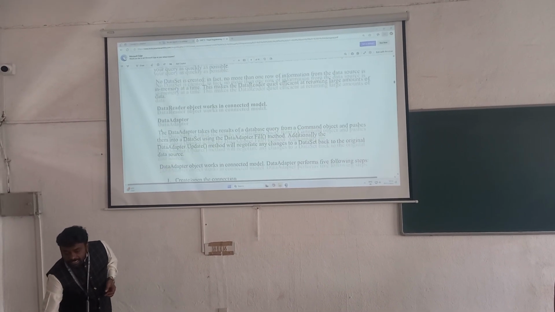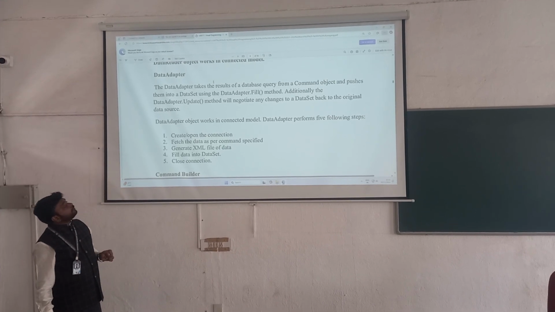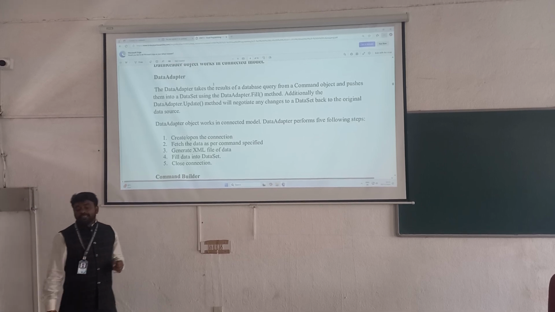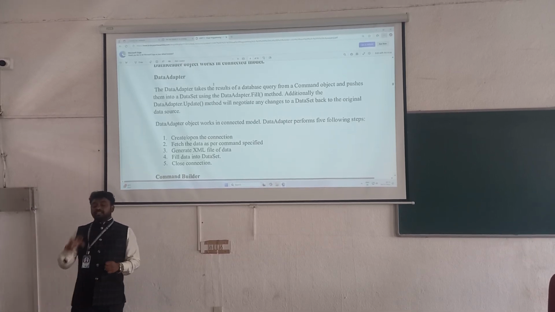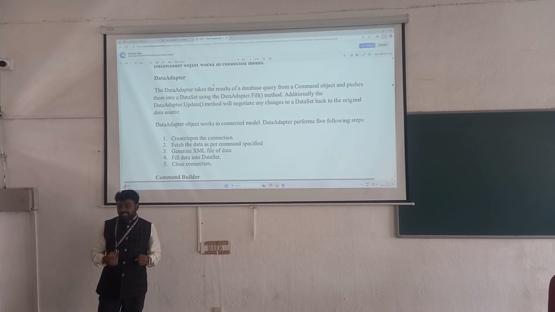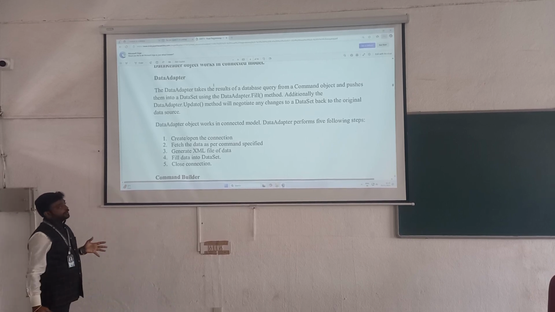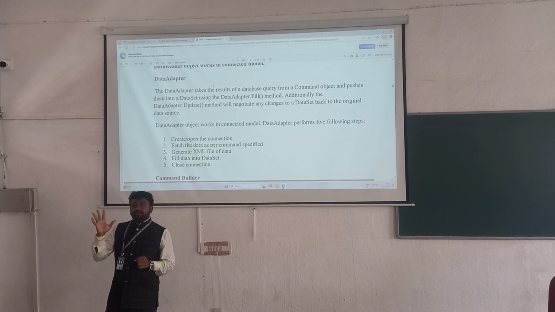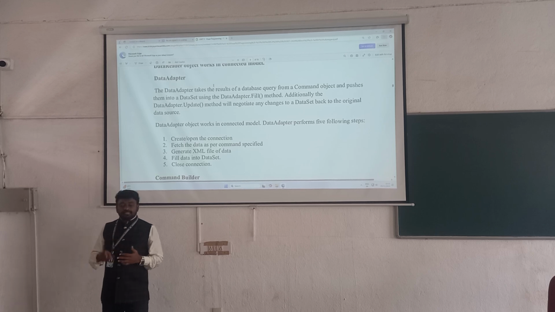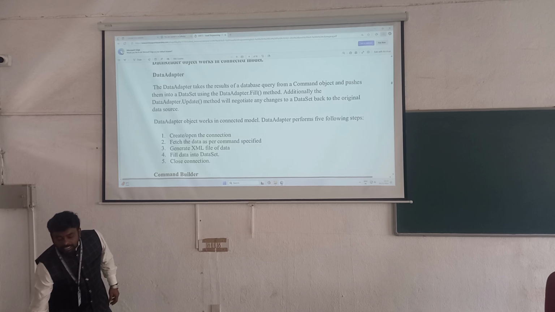Now we move on to the data adapter. The data adapter takes the query from the command object to fill or update. It opens the connection, fetches the data, generates the XML file of the data, fills the data into our data set, and finally closes the connection. So the data adapter performs five steps: connection establishment, fetching the data, generating the XML file, filling the data into our data set, and closing the connection.